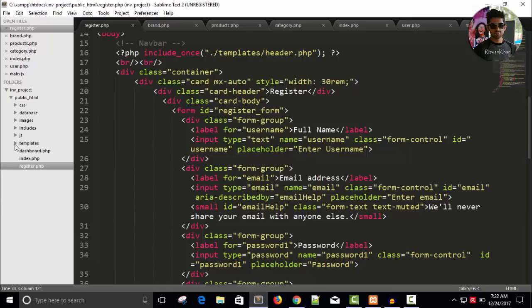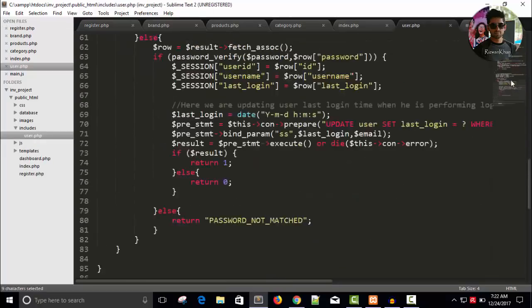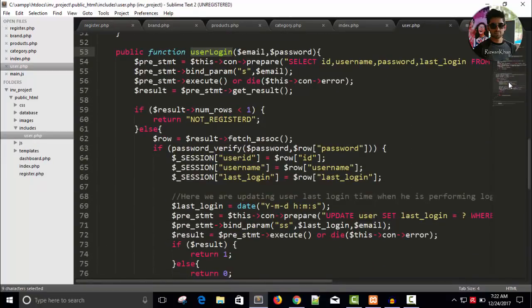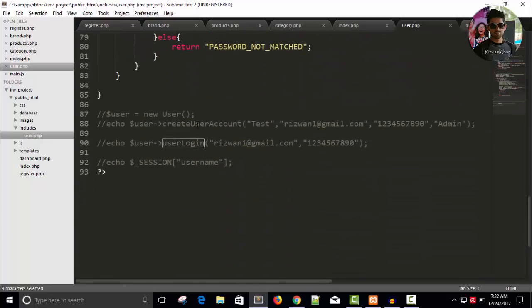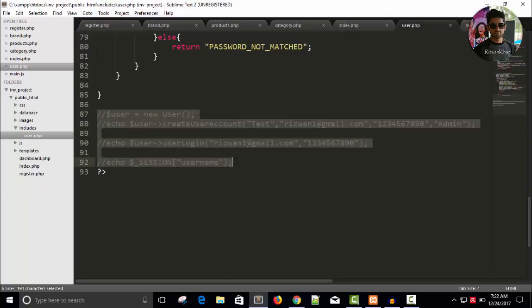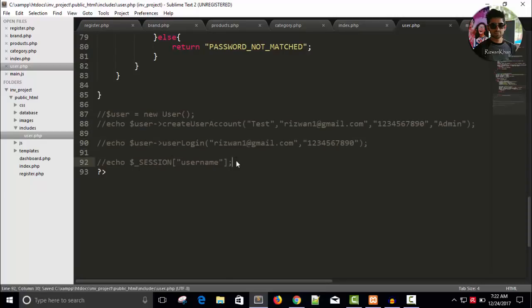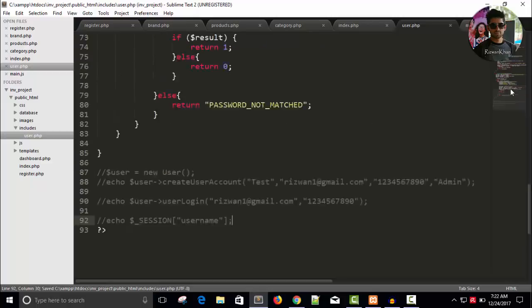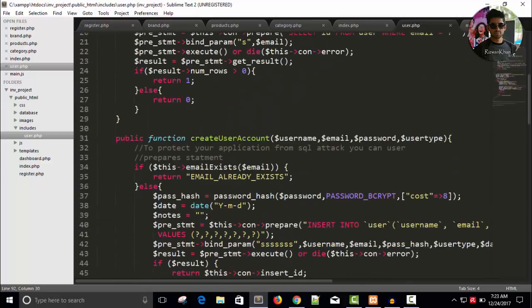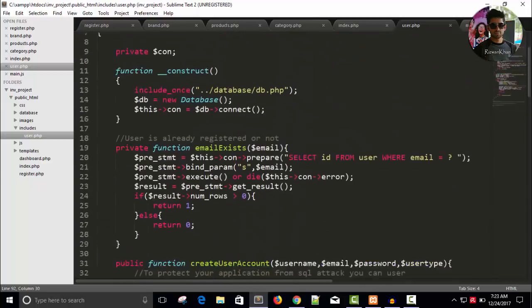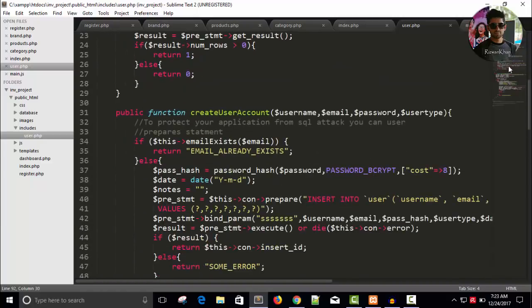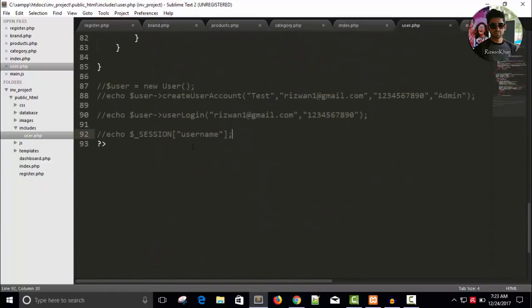So we have already created a user class. In the user class we have done the user create account function and the user login function, right? And I have commented out this code. So don't forget to comment out this code if you have written it already, because it will create problems if we include this page in another page, since there may be more than one object of a single class, right? So just comment it out if you have written it.